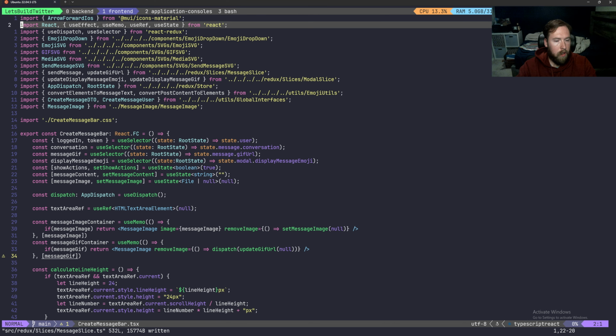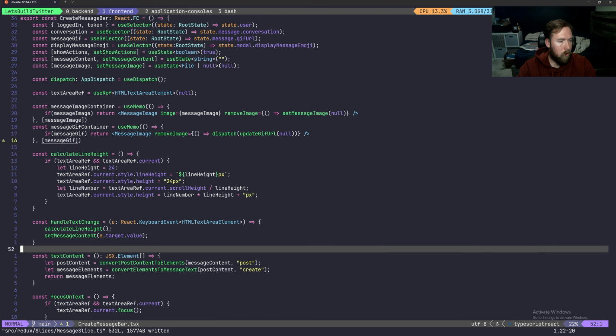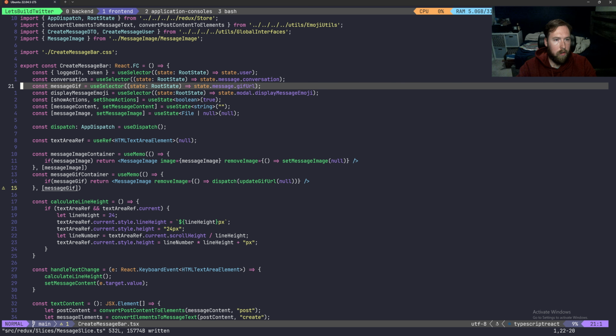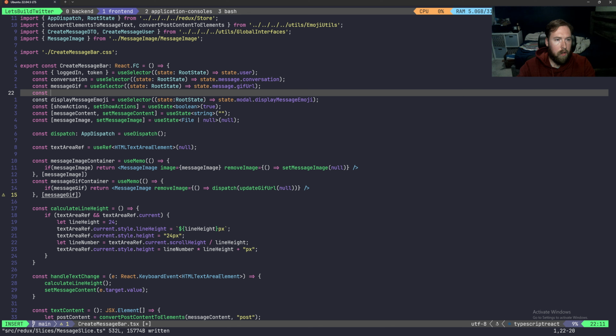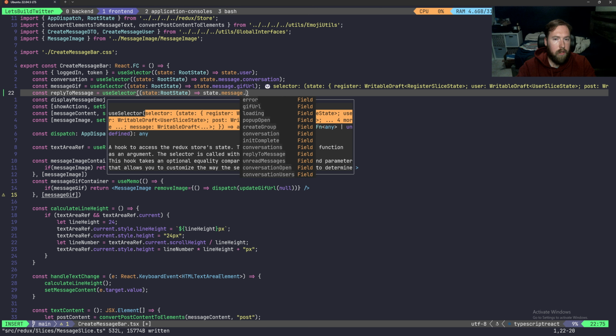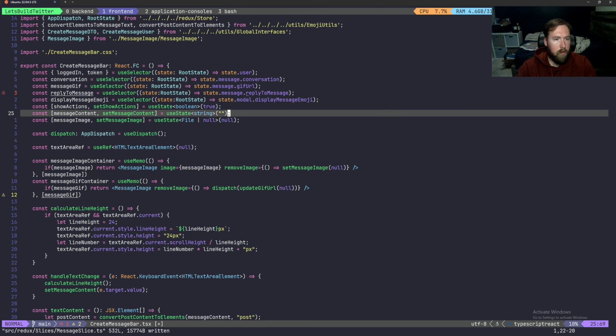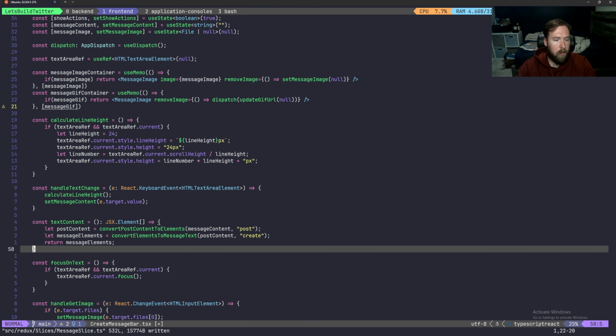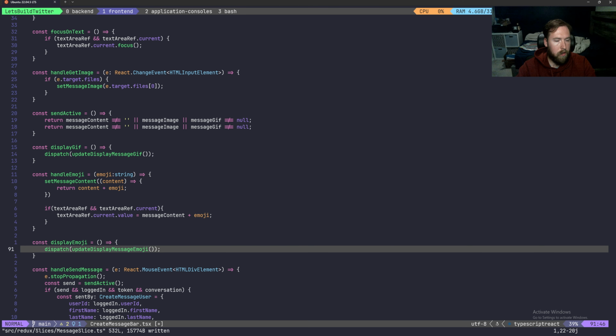Now let's go into the message bar to actually be able to create a reply. So once inside the create message bar here, first we need to pull in the reply to message to make sure it exists. So we're going to say const reply to message is equal to use selector. Have our state, and I'm going to make sure this is lowercase state, root state, and then here we'll have state dot message, and then this is going to be reply to message.